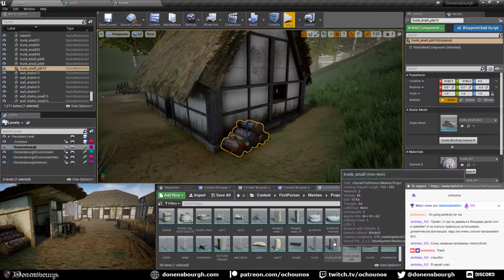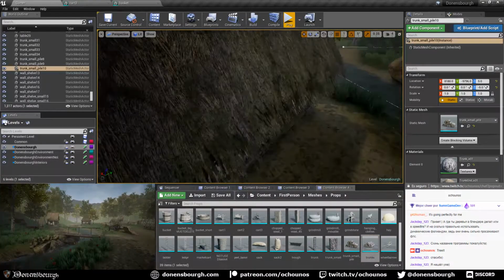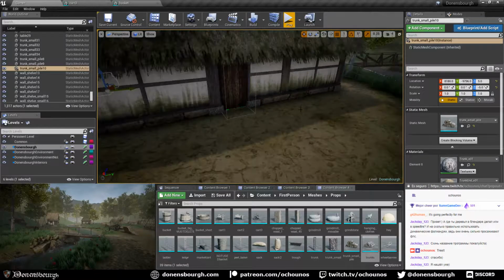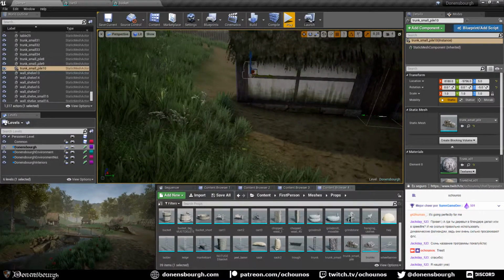Just trying to add a few of them that are quite typical. Some decoration. Of course, we need to put also inside a furniture.